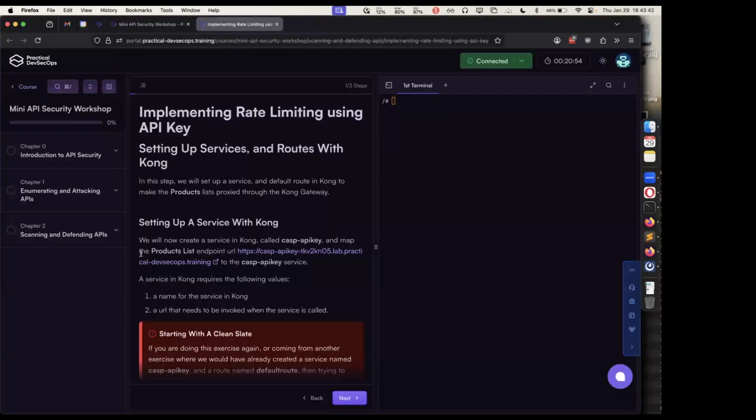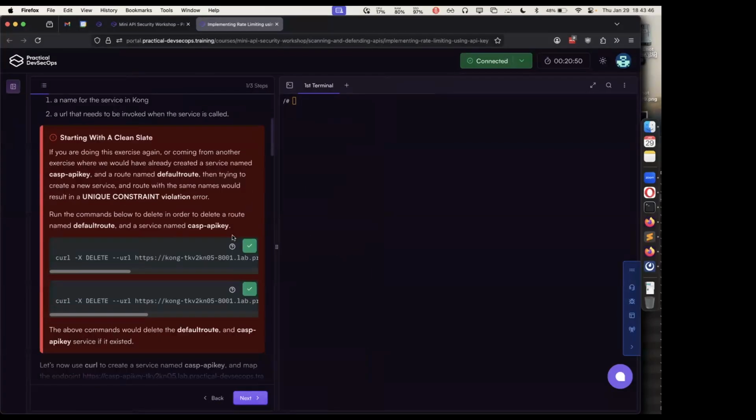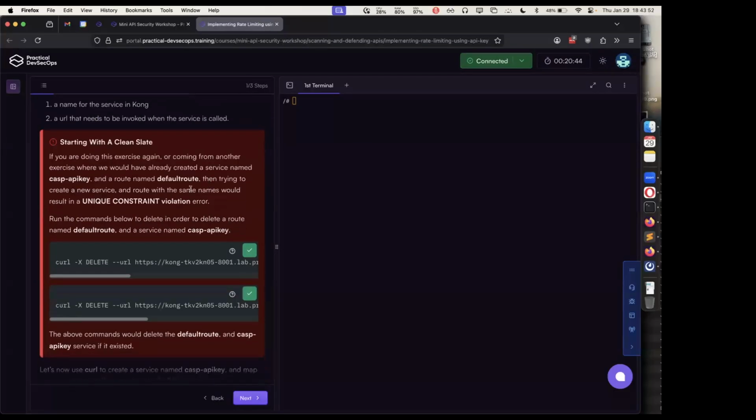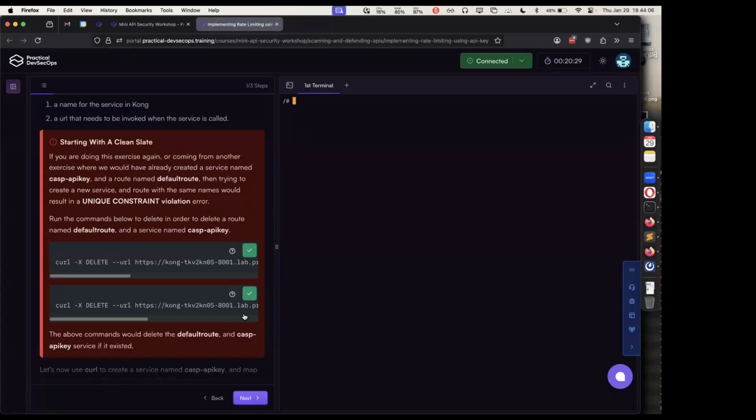So we're going to take a very, very simple example. I've already started this exercise. I'm in my first step. Sometimes there may be leftovers with Kong, so it's always good to start with a clean slate. So I'm going to copy this command and paste it here. If it says not found, it's okay because this is precautionary. So those two commands are executed.